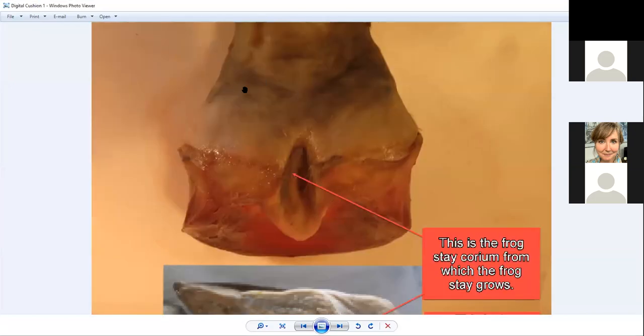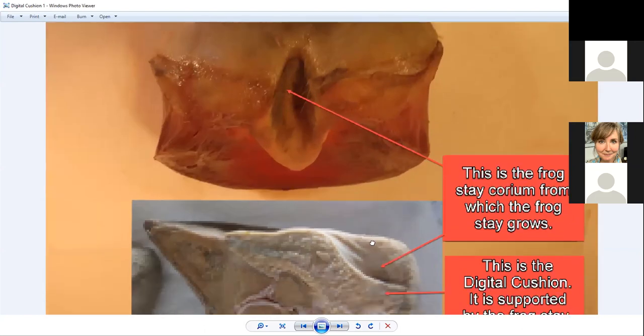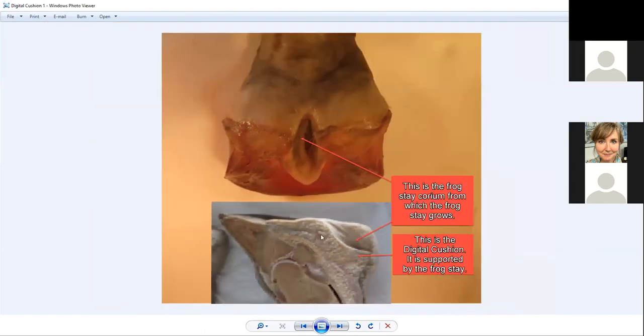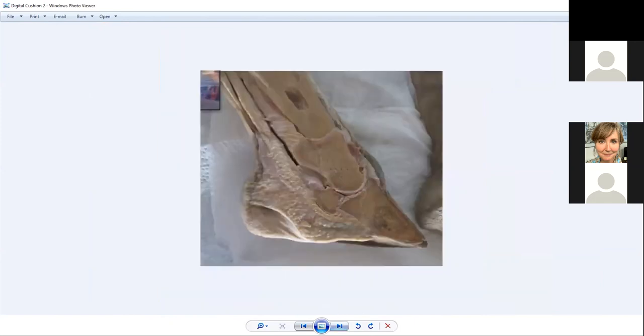Now, what I wanted to show you, if you remove this hide here, right here there is thin cartilage that keeps the shape, just like your cartilage. That's primarily what this kind of cartilage does, keeps the shape of the foot, but inside of it is all digital cushion. All in here, up in here, and over into here, that's all digital cushion. If we were to cut the foot in half, this is what it looks like. This right here is the digital cushion.